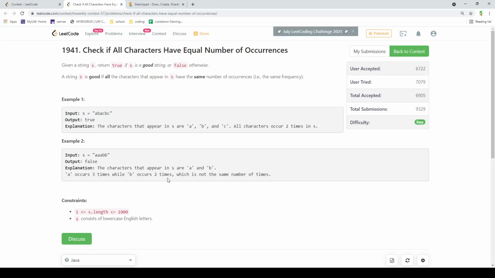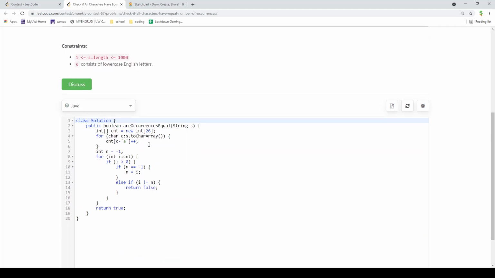So in this problem, you're given a string and you want to make sure that every character inside the string occurs the same number of times. So you just need to maintain a count of how many times each character occurs. I have initialized an integer array with 26 spots, and each spot will correspond to how many occurrences of that letter there are. So I go through every character and I add 1 to its corresponding index.